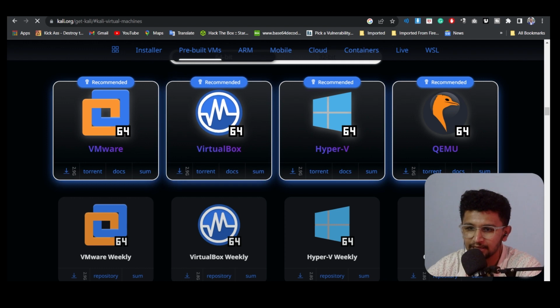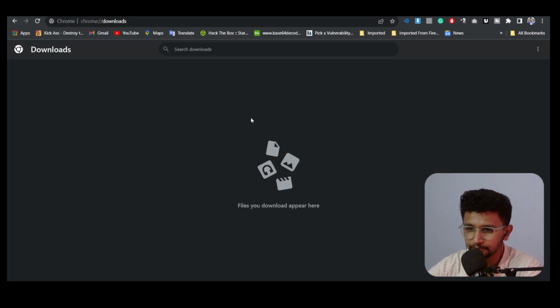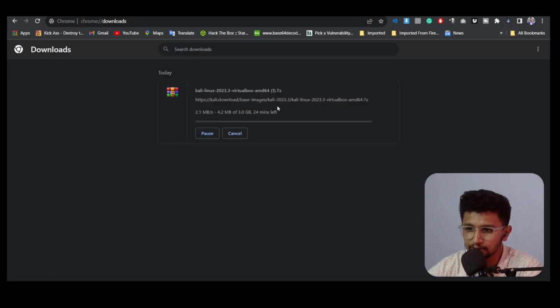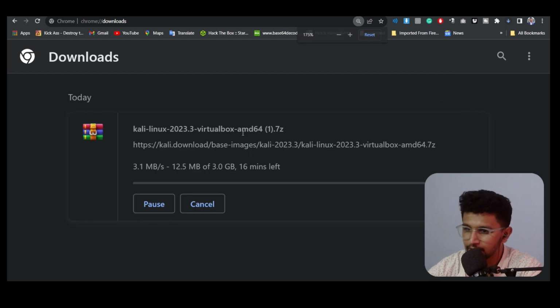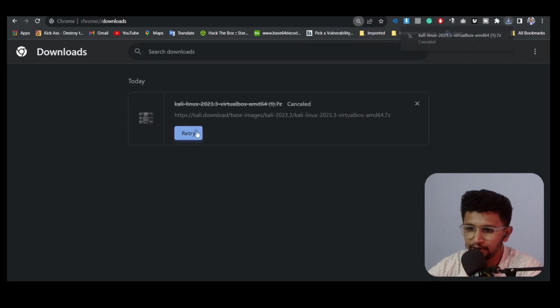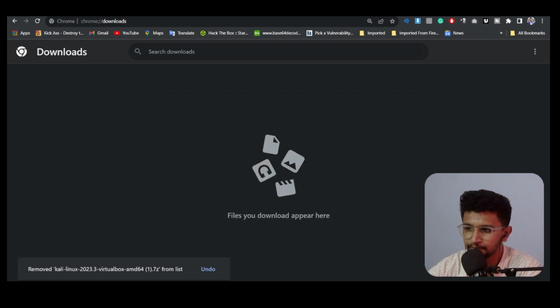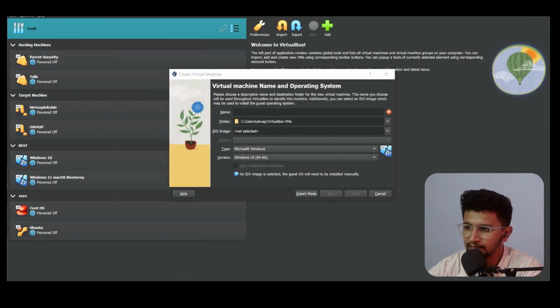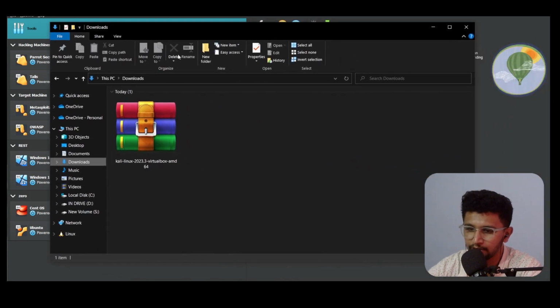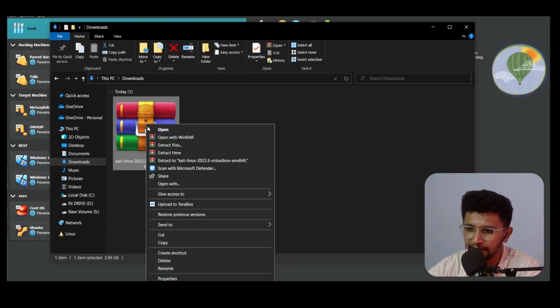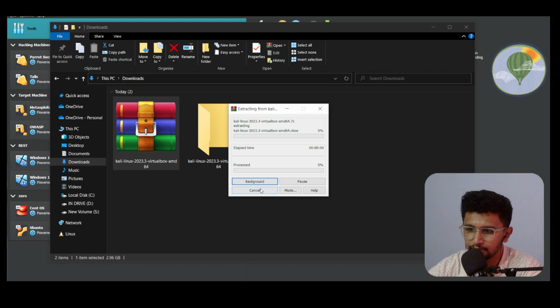This will basically download the zip file you can see here. But now I don't need this zip file, I already downloaded it, so I'll cancel this and close this. You can see here that I have already downloaded Kali Linux. So I'll right click and extract to the current folder. It will take a minute, I guess.